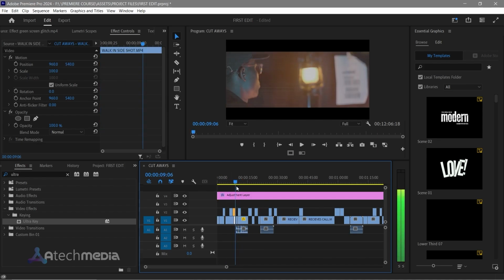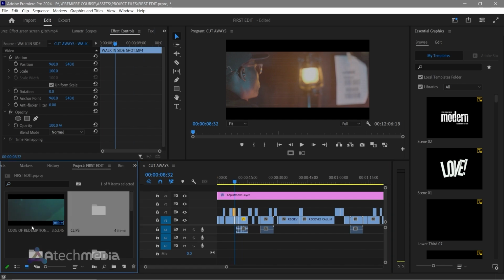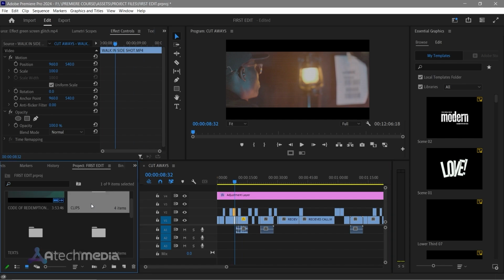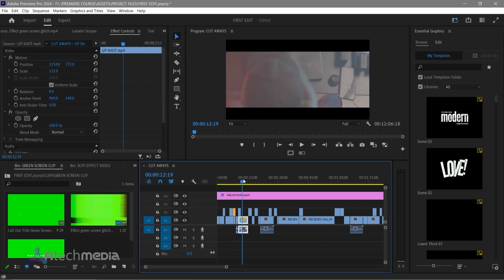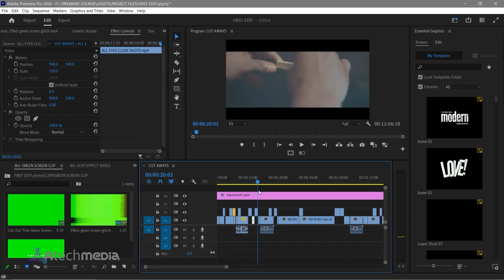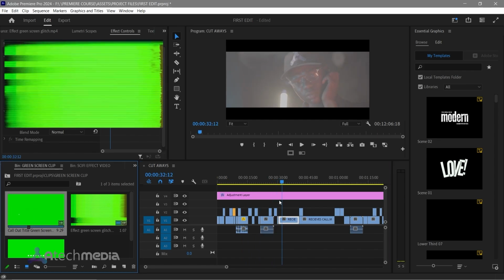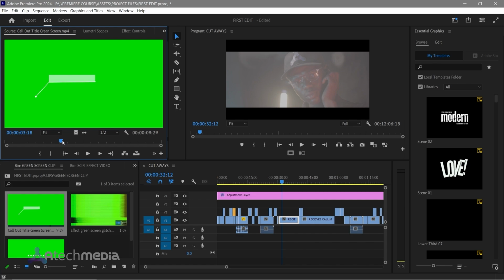Okay, so we have this there. We have other green screen elements there, so let's apply them. We have the part where it was called, so we can still apply it there. Let's go to where it was called. This part it was called. We had a green screen there. So let's pick it.